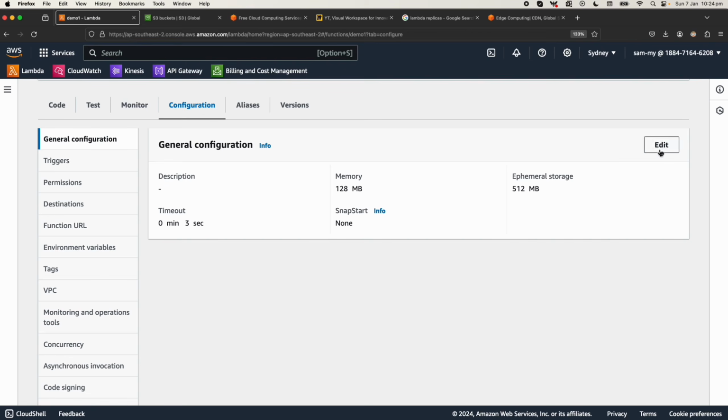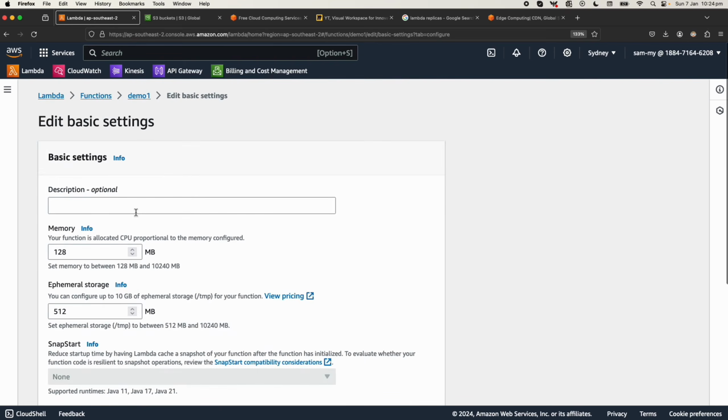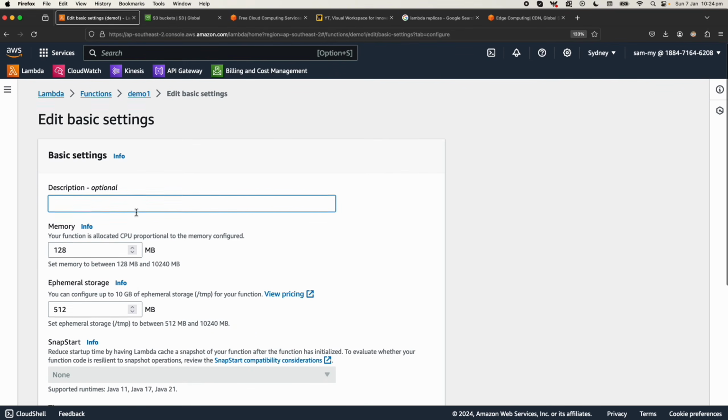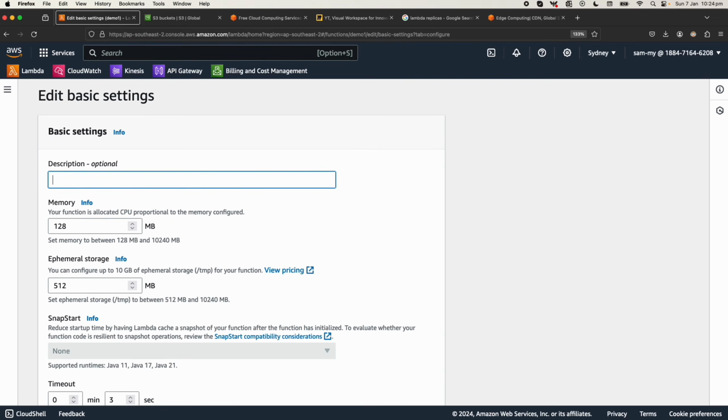If you click on edit, you can update the description, and under memory, this is the memory AWS allocates to this function. It supports up to 10 GB. The CPU for this function is allocated proportionally to the memory configured. So if you increase the memory, you get more CPU. The less memory, the less CPU.